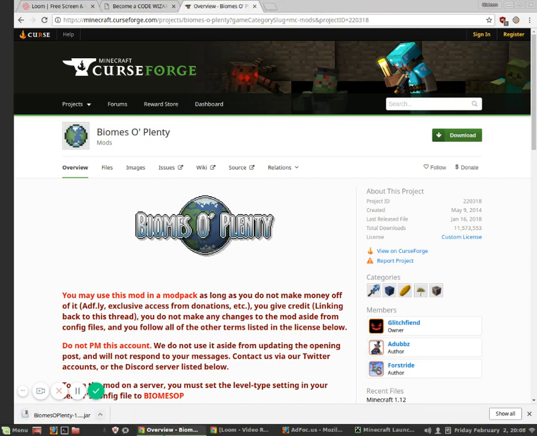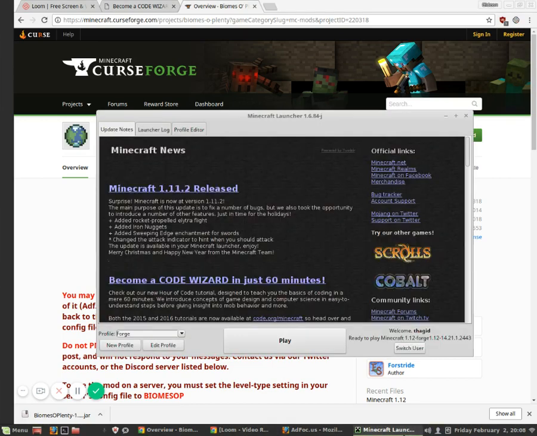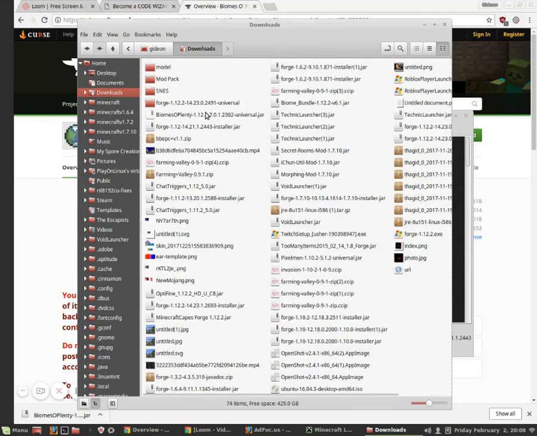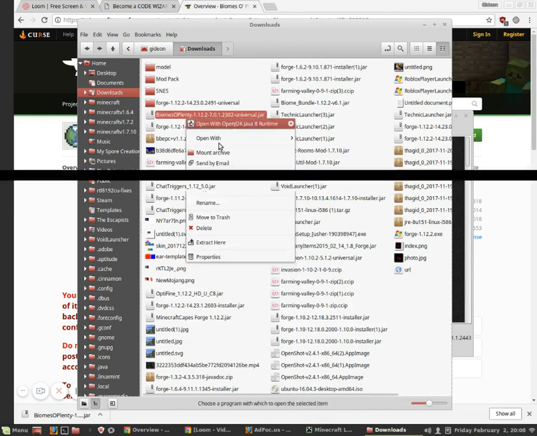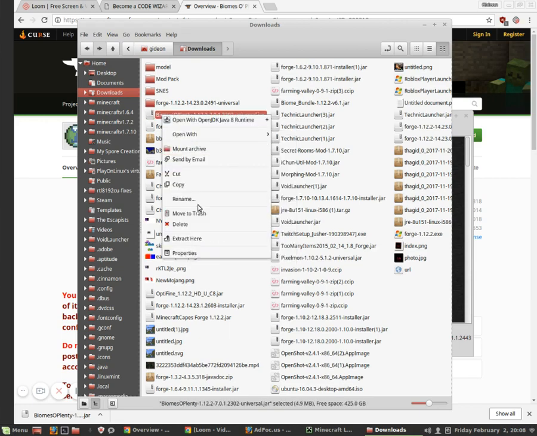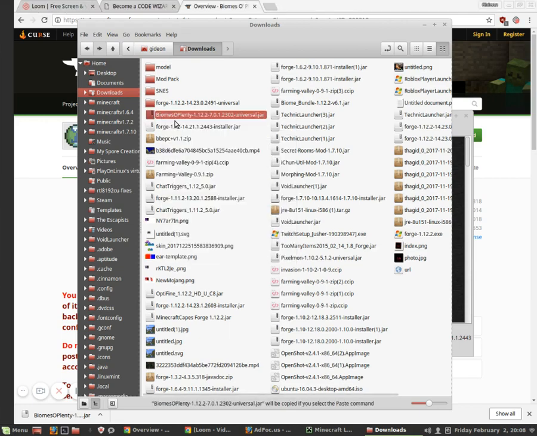Now that we have that, we are going to go into our files, actually, and it will be in downloads. After that, you go to Biomes of Plenty. You can either make another file, but I would press copy and paste it into the mods folder. But also, I forgot to mention that there will actually be a Minecraft mods folder and the Minecraft folder. But I'm going to show you another way to do this.